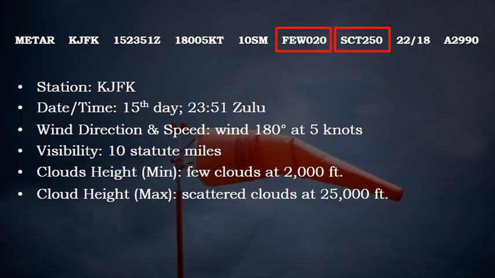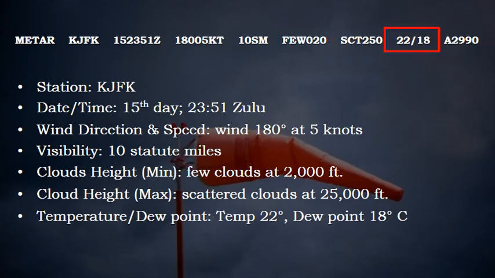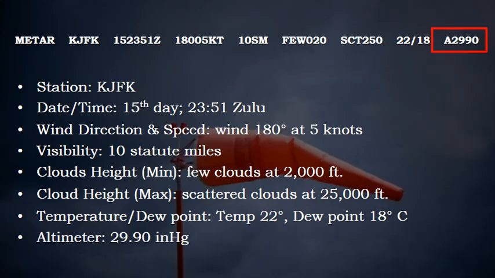Next you will find the cloud heights, min and max levels. The first block shows few clouds at 2,000 feet and scattered clouds at 25,000 feet. Then the current temperature and dew point is provided. On METARs, the temperature is given in Celsius. Lastly, the altimeter or barometric pressure reading is provided in inches of mercury or Hg.